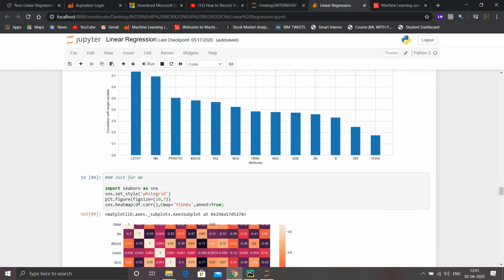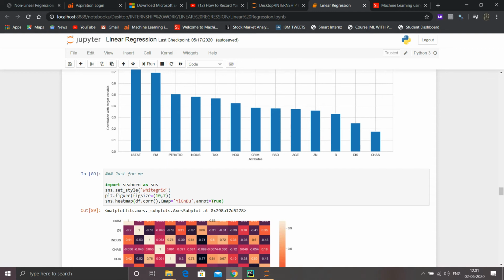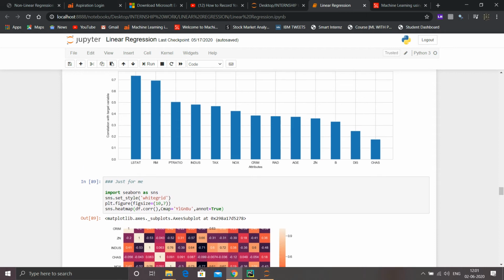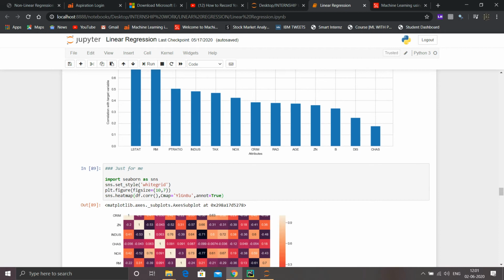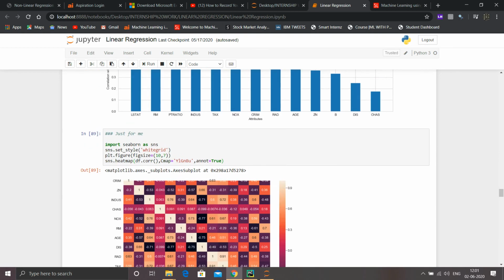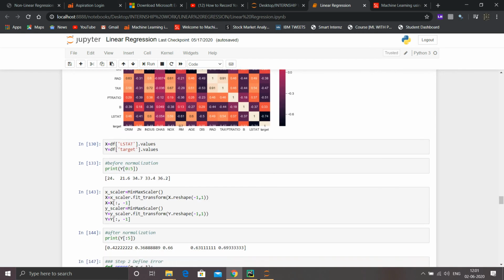And here I'm using matplotlib, importing seaborn as sns, and sns.heatmap. The heat map also tells us the correlation, via Pearson only, but in a different way, and it is easy also. And now I'm using the independent value LSTAT and the target as the dependent value, and we are predicting the target values.